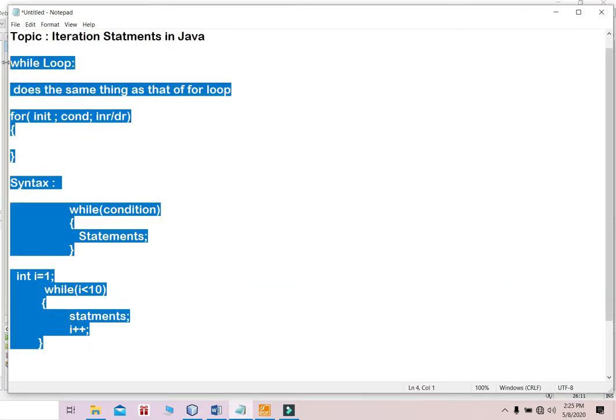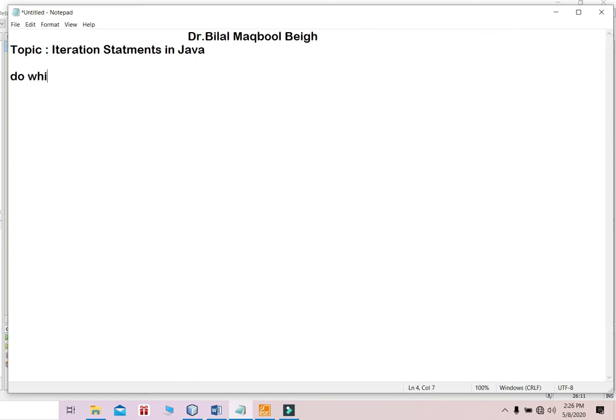It is do while. What is do while? The main syntax of your do while is: do, then braces, then statements, then brace close, then while, condition, semicolon. This is the general syntax of our do while.